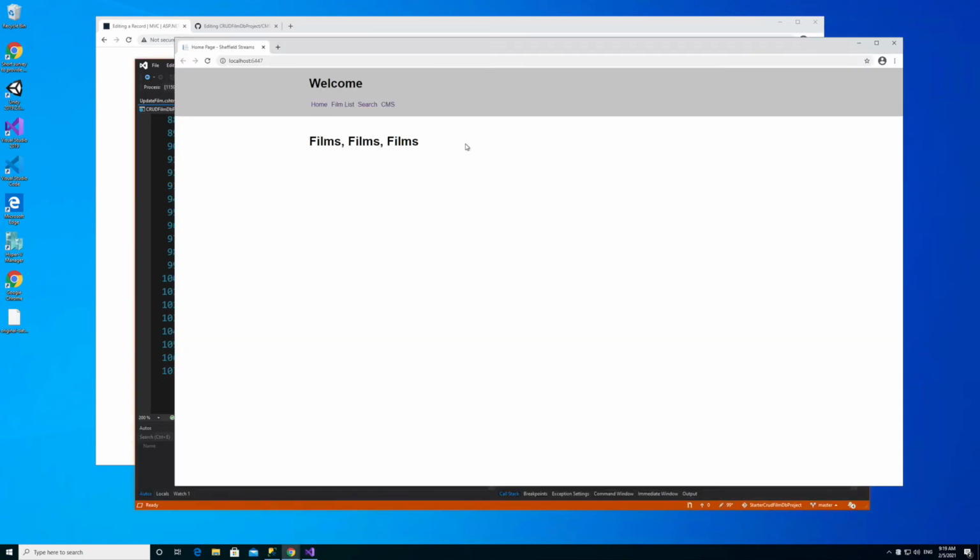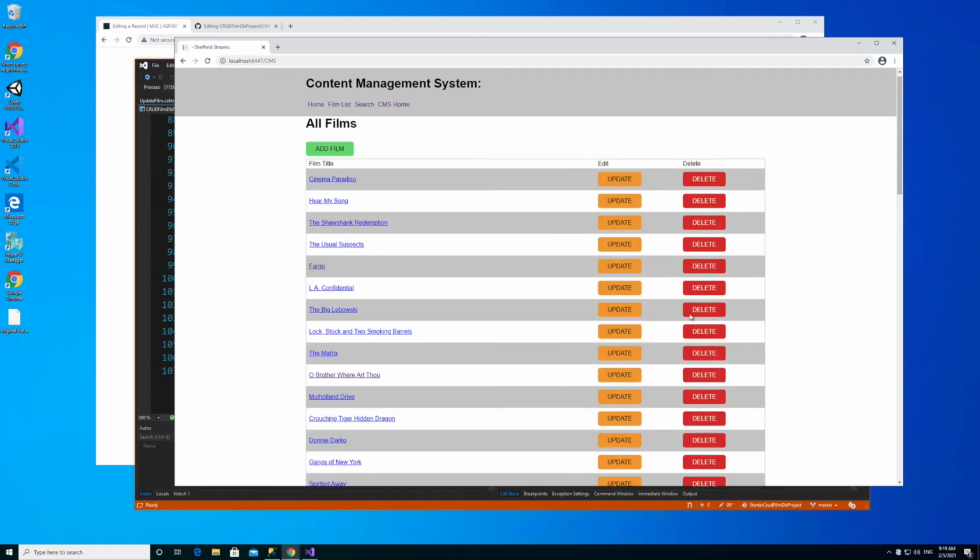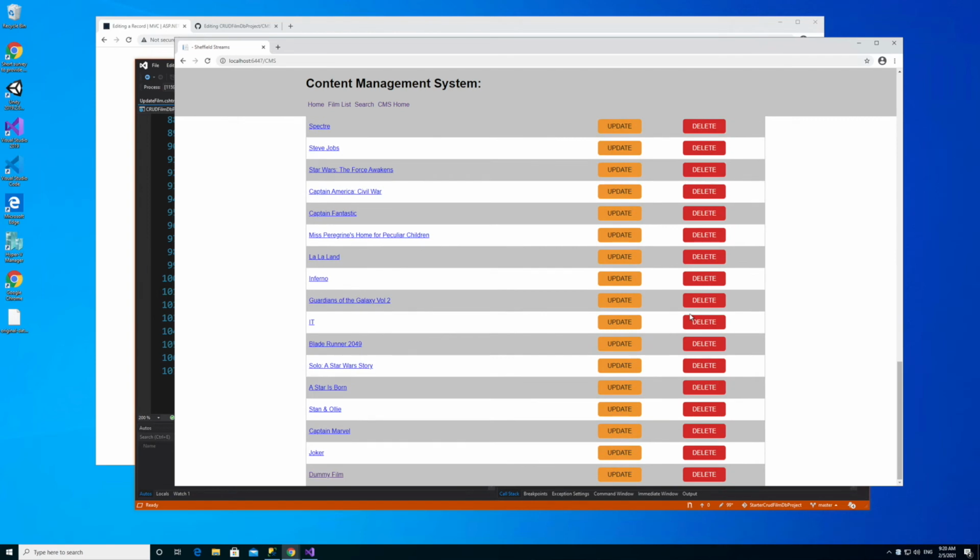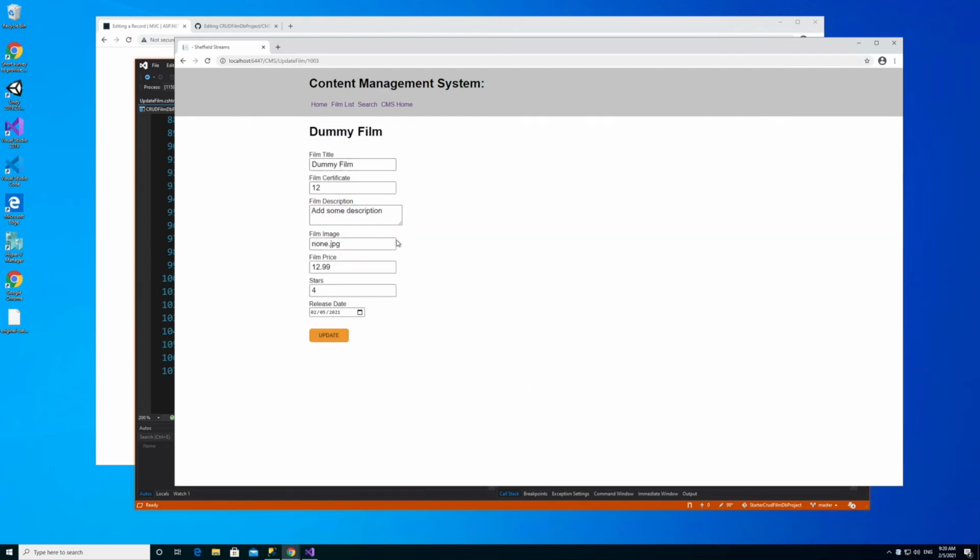Let's go to CMS. Go to update. It reads in the current values. We want to change it to update film, so dummy film 2. Let's hit update.